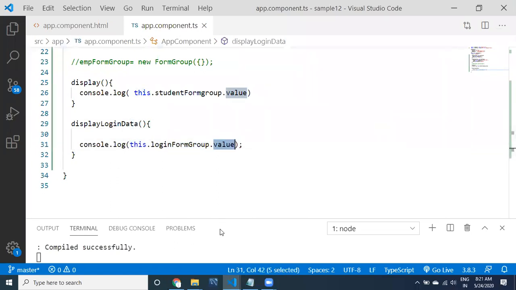So now try printing loginFormGroup without providing value, so that you can understand the form group structure. Somebody open the mic. Can you please check your mic? Everybody, don't open that.